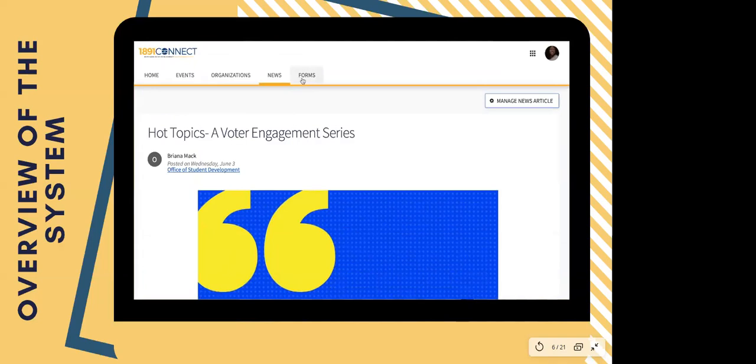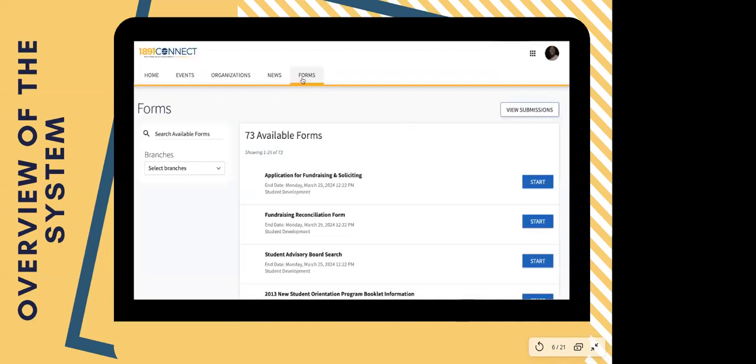Clicking on the Forms tab, you will be able to see all current forms and applications that are public. You can apply for it, such as the Cost of Student Activities Fund, fundraising and soliciting, end of the year reports, etc. If you click on View Submissions on the top right, it will show you any pending submissions that you may have. Next, we will explore your 1891Connect profile.